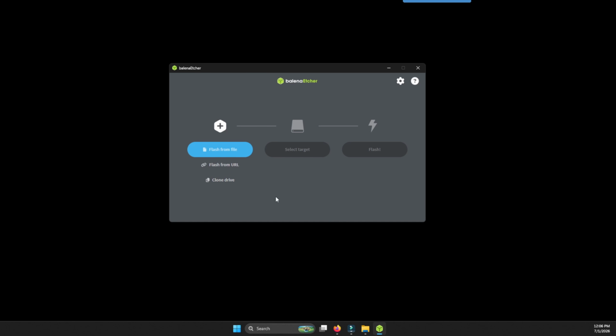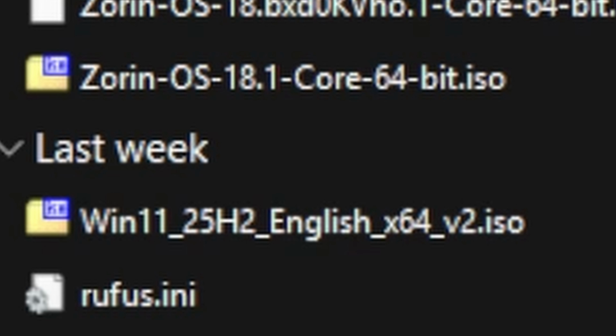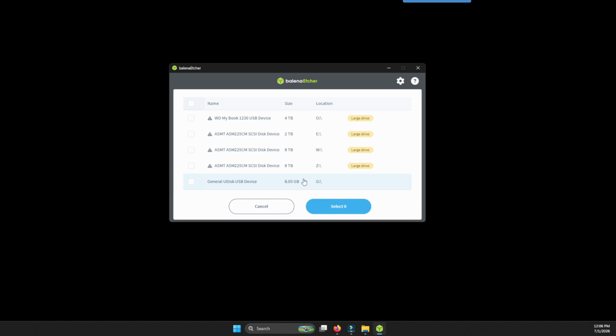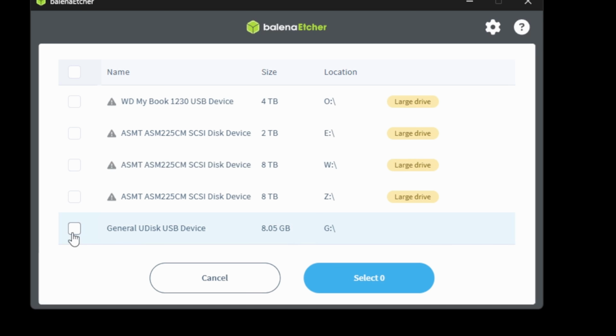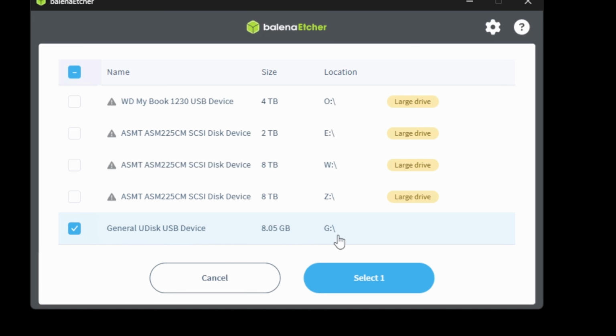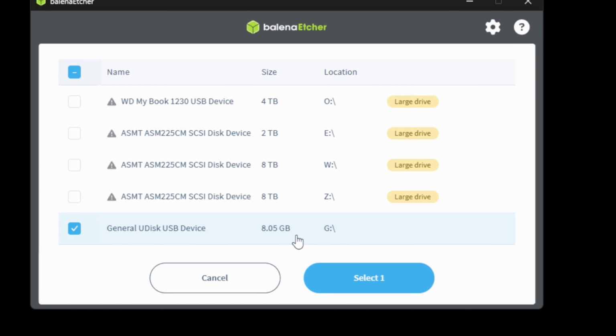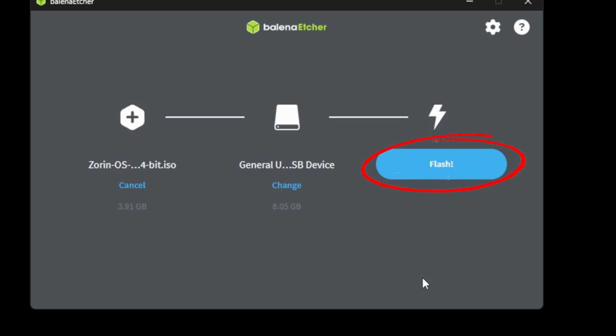Okay, so this is the interface for the Etcher program, and what you're going to do is click on Flash from File once that file has been completely downloaded, and then it's going to point you to the downloads folder where you downloaded the Zorin image file. So you're just going to select the Zorin ISO image file and click Open. And then you're going to select the target. And again, this is where the drive letter is important. You can see here, I've got a handful of different USB connected drives. You definitely want to make sure you don't overwrite another drive. So the 8 gig USB drive is the one that I want to create this on. So I'm going to select that and then continue. And then just click Flash and sit back and let it go.